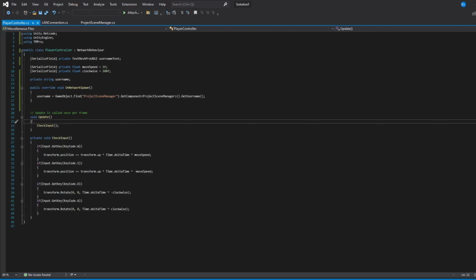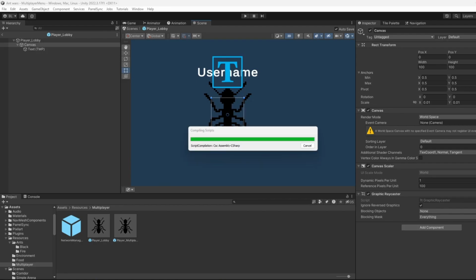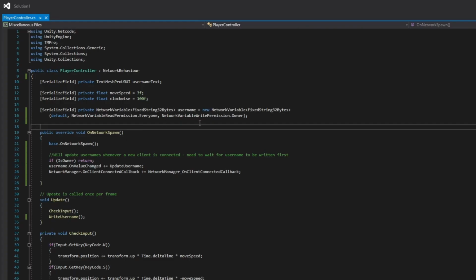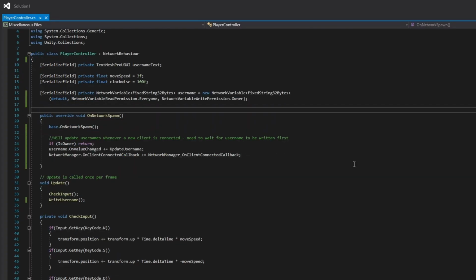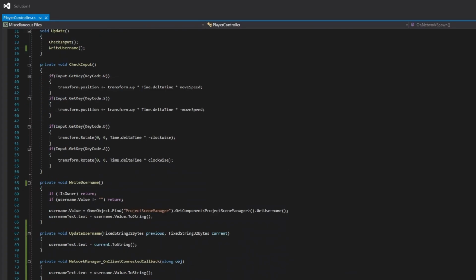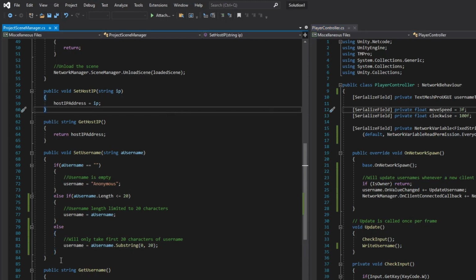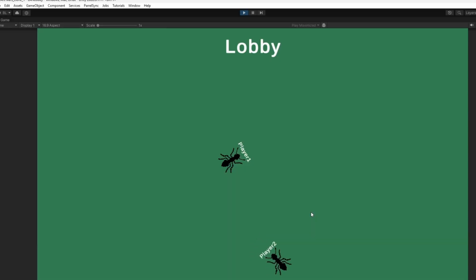Next, I allow players to have usernames. There are difficulties with sending strings over a network, so I had to use fixed strings to send usernames instead. If a player doesn't enter a username, the username will default to anonymous, and I added validation so that usernames can't be more than 20 characters.